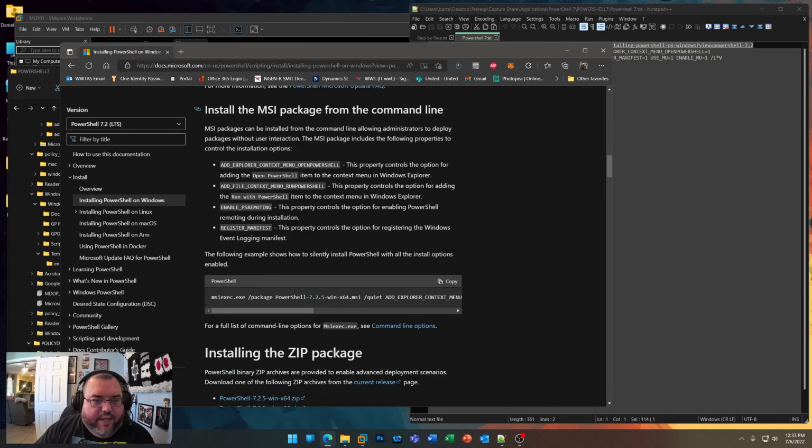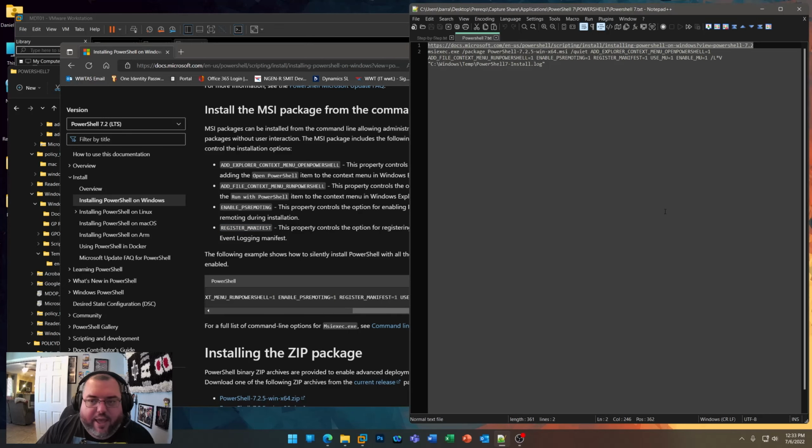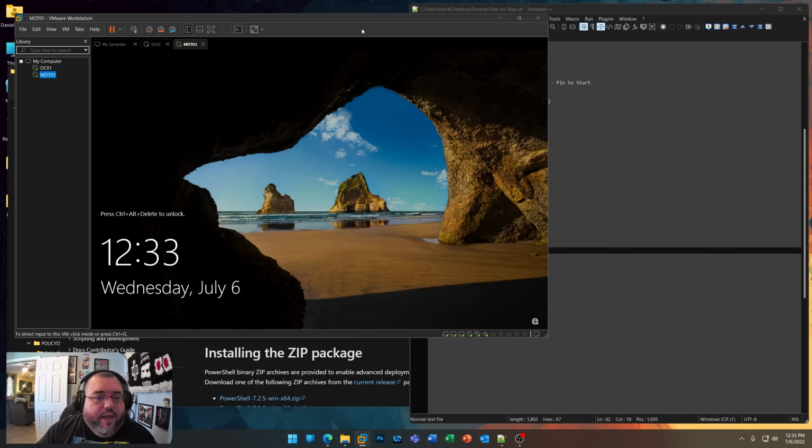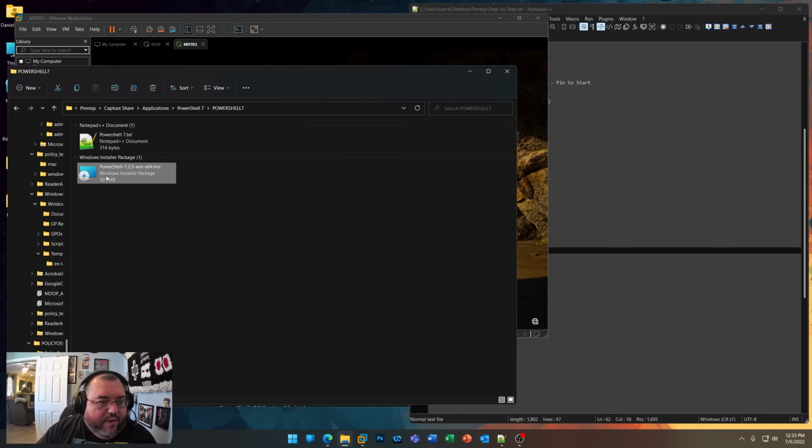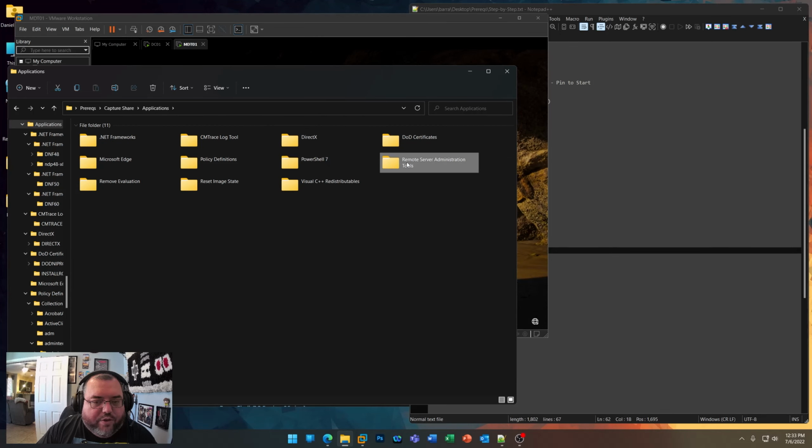and you'll see there's install the MSI package from the command line, and it tells you what the options are: add Explorer context menu PowerShell, add file context menu, enable PS remoting, register manifest. So I copy this entire command here. And if you want to add logs, you can, which is /L*V for verbose, and then you tell it where you want the logs. Now I'm going to remove that because I don't need them for my capture share. Okay, good. There's PowerShell, and there's our MSI. Okay, and let's go back here to Remote Server Administration Tools.